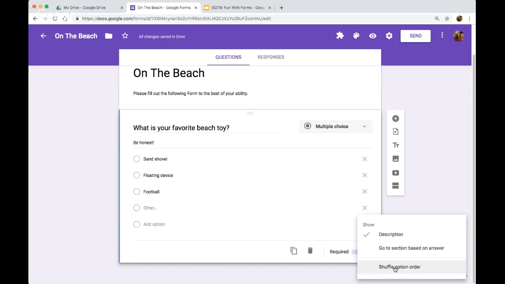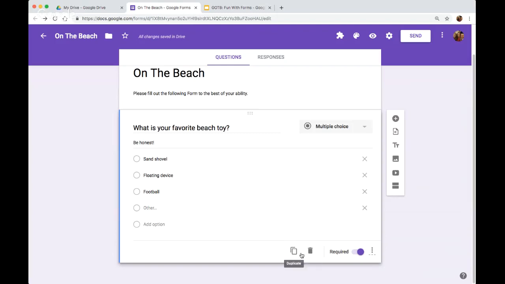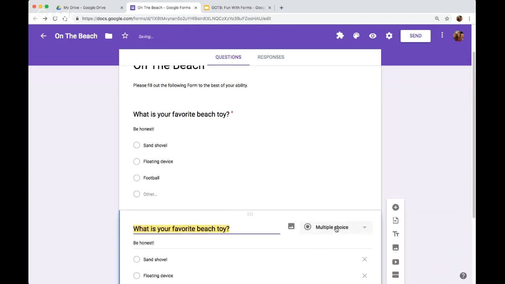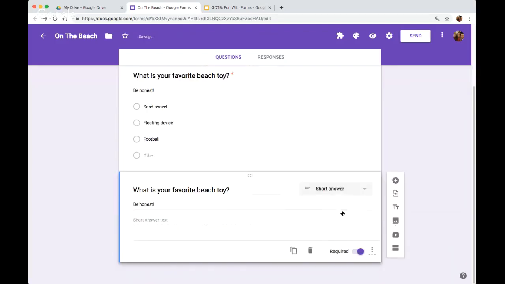It'll shuffle the things that I have there in my multiple choice. There is something else that will appear when you do short answer, and that is, I'm going to duplicate this real quick to show you that. And I'm going to choose short answer. Then I'll go down to my 3 donuts down here, and you'll see I have something called response validation.